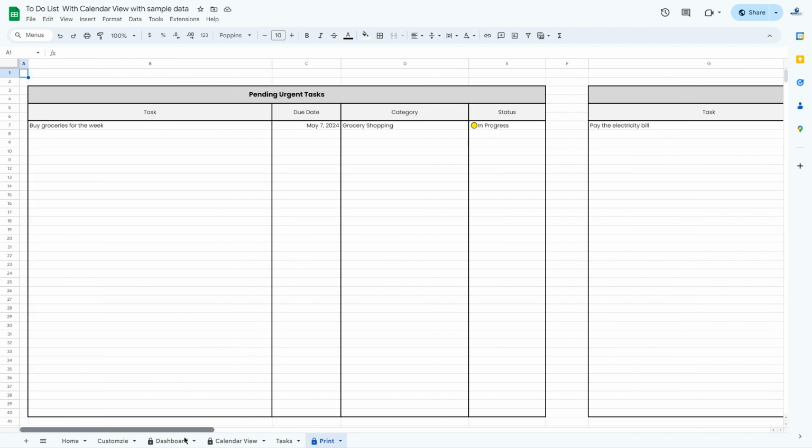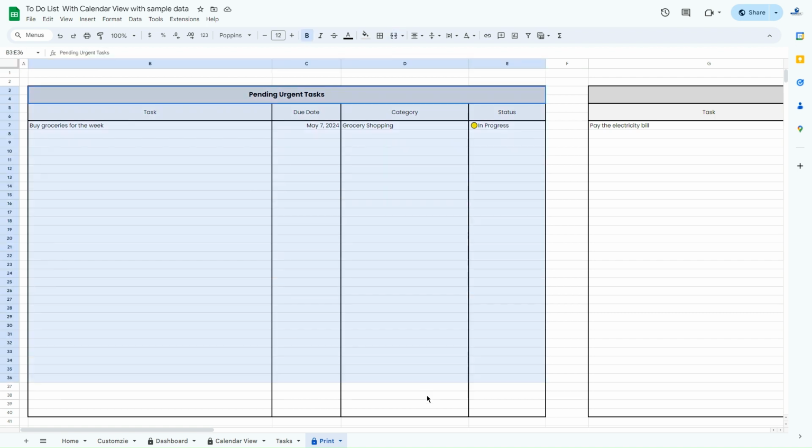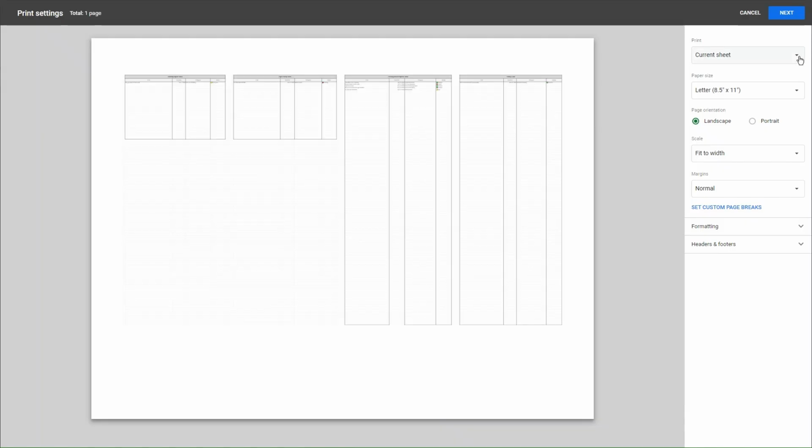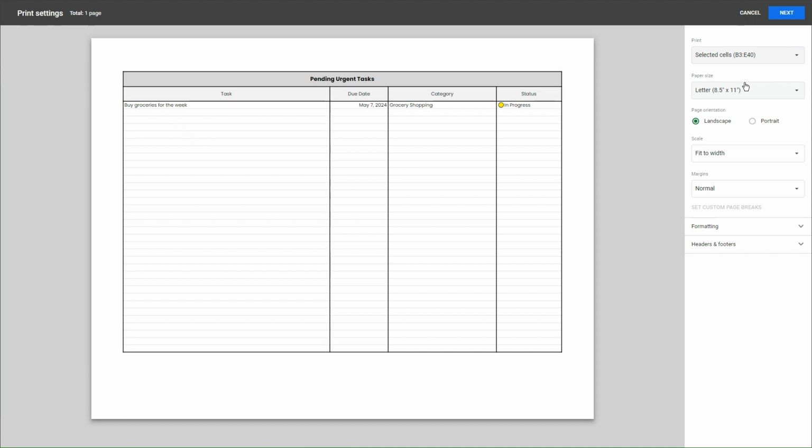To print them, first, choose the tasks you want to print. For example, if you want to print the pending urgent tasks, select them on the tab, and then click on the print icon. A new window will pop up. From there, choose Selected Cells from the Print drop-down menu. After that, pick the size of paper you want to print on and adjust the scale if needed. Then, click on the Next button.